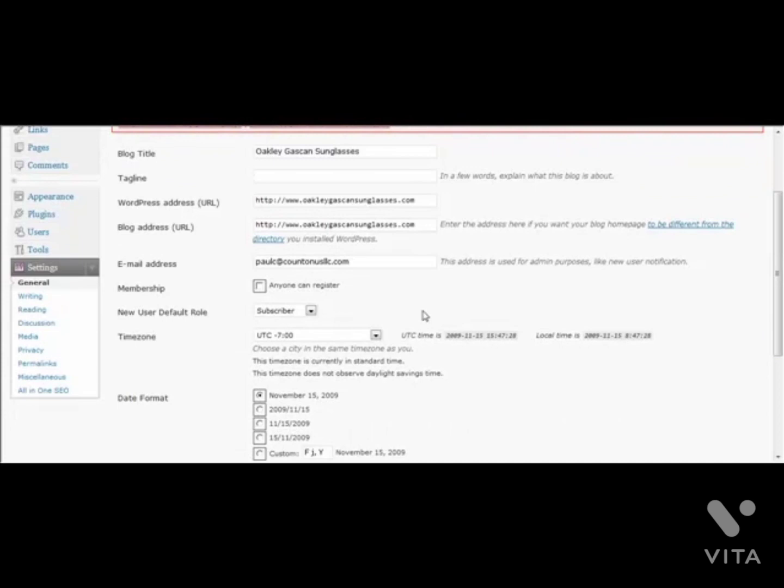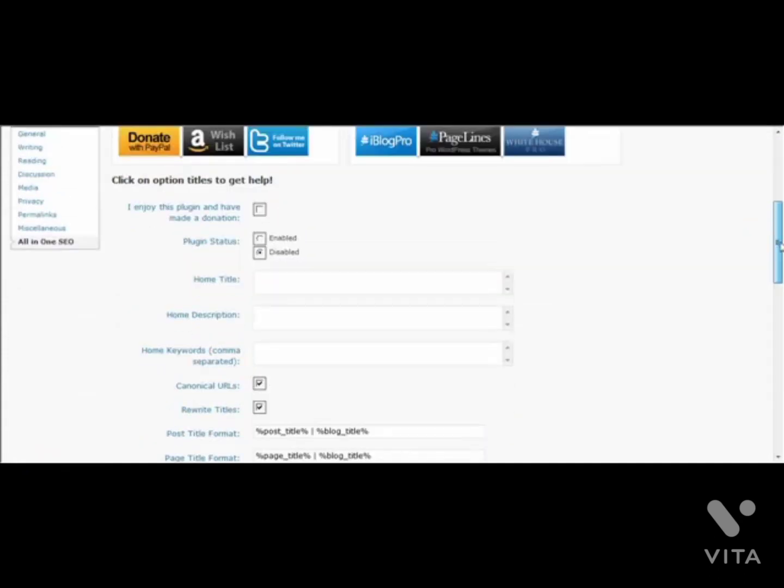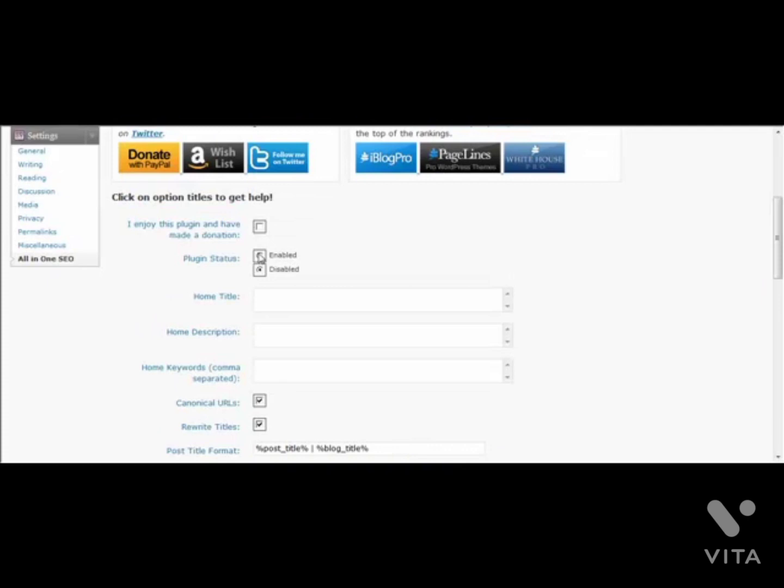And under the Settings area, you'll choose All-in-One SEO. And then after that, go over here to where it says Plugin Status and choose Enabled. And for the home title, you want to put in the main title of your site, which is going to be your main keyword phrase. So Oakley gas can sunglasses review, Xbox 360 system, whatever keyword phrase it is you're going for with your product.